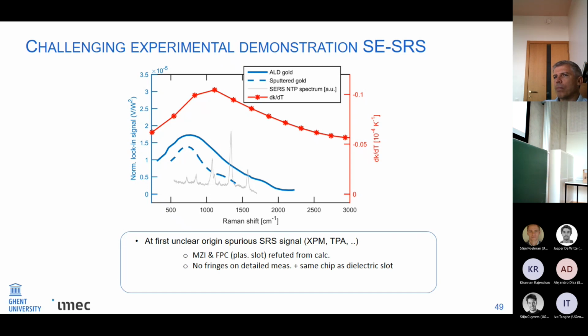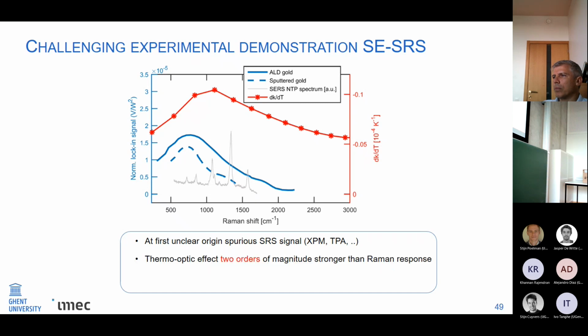But then I made a calculation for the fringes of the photonic cavity for free spectral range, and I can see actually that what I observe here doesn't overlap with that. And furthermore, if I did detailed measurements where I would expect these fringes to be, I also could not observe any fringes. And I also knew that I used the same chip to measure the spectrum of the dielectric slot waveguide, so I knew at least on that chip those effects should already be suppressed. And after a long time, I actually figured out this background is due to a thermal effect that's 2 orders of magnitude stronger than the Raman response.